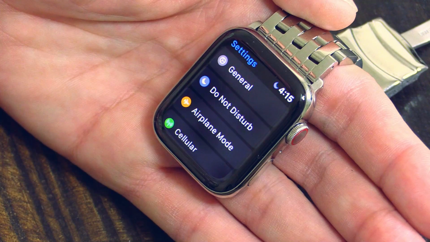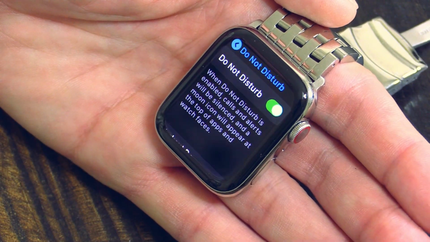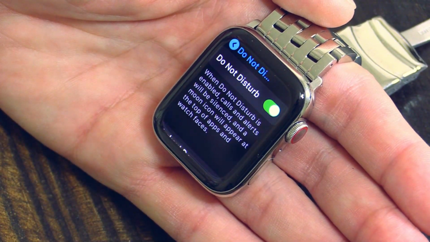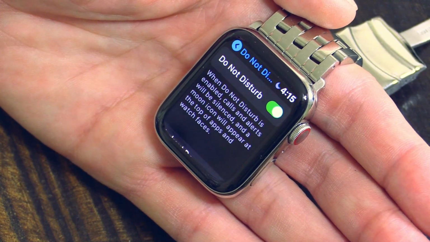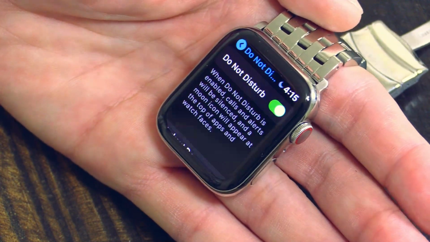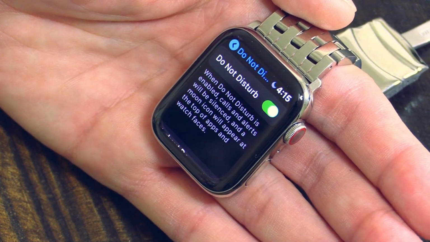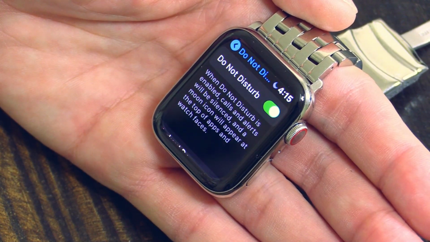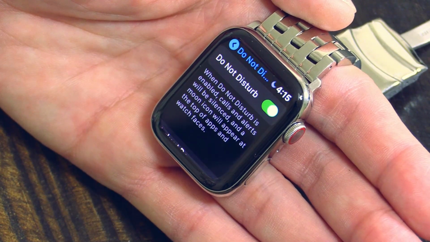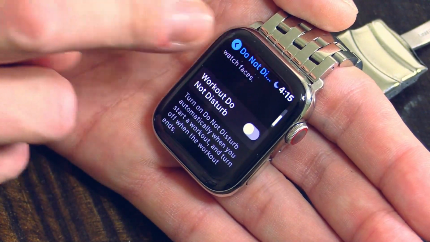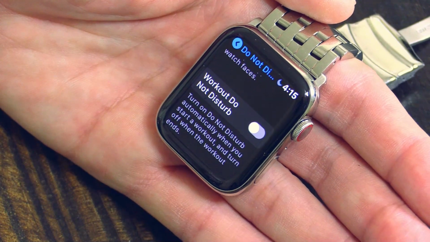And here is the do not disturb. We just click on it. So do not disturb, you can set the time on your iPhone, not directly here on the watch. And during the day, when you take a little nap, you can set it from 3 p.m. to 4 p.m. do not disturb. And then of course down here is workout do not disturb.